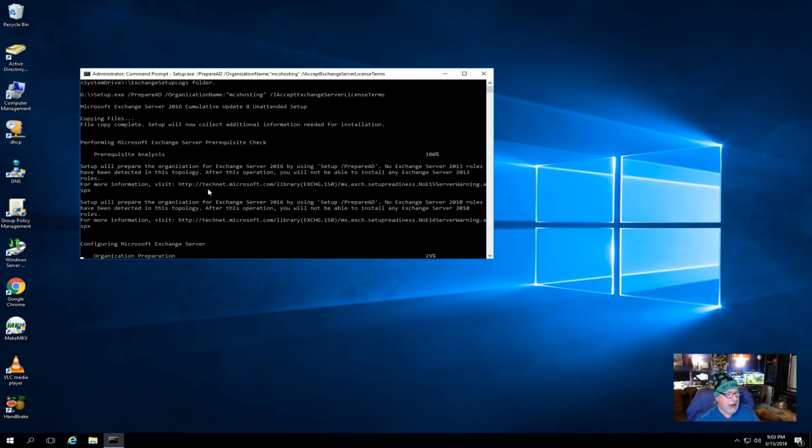And it's telling me it hasn't found any Exchange 2013 roles. I will not be able to install any of those roles. So if I already had a 2013 server, it would detect it and add the 2016 accordingly. So it's only going to do it for 2016. No 2010 roles have been detected either, so I won't be able to install Exchange 2010 at all. And it's good to know that my recent Windows Defender summary found no threats.